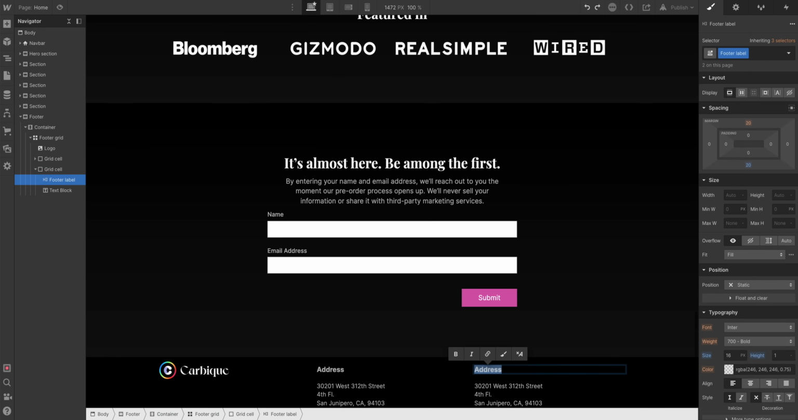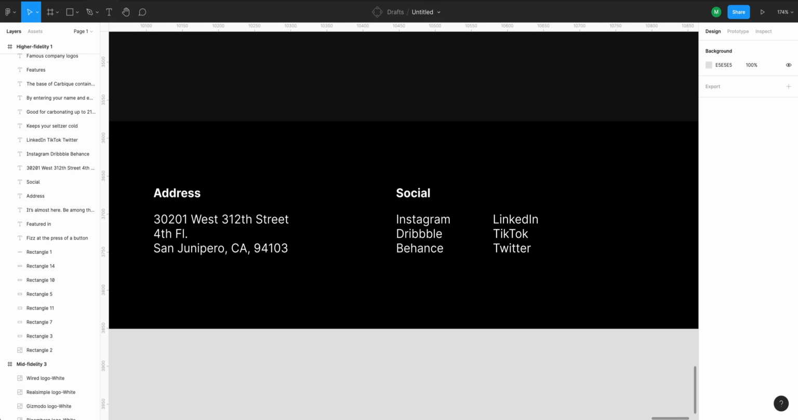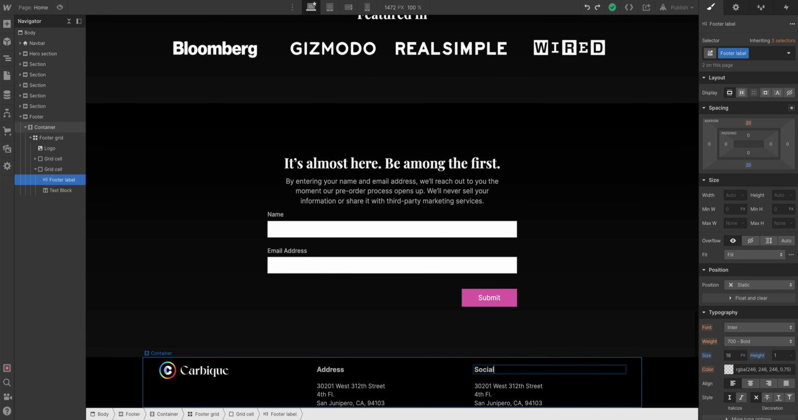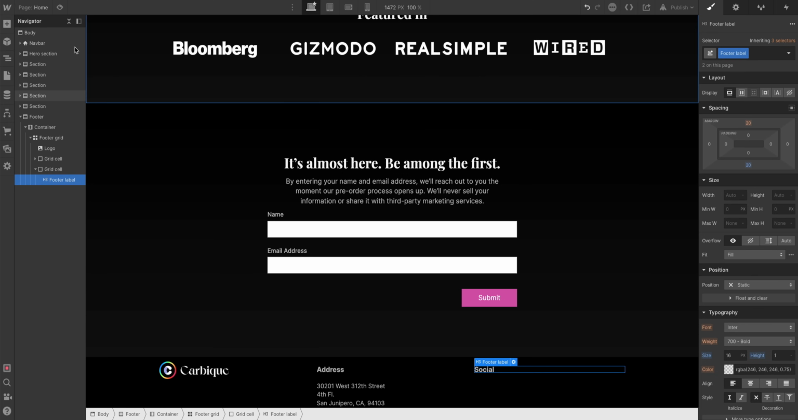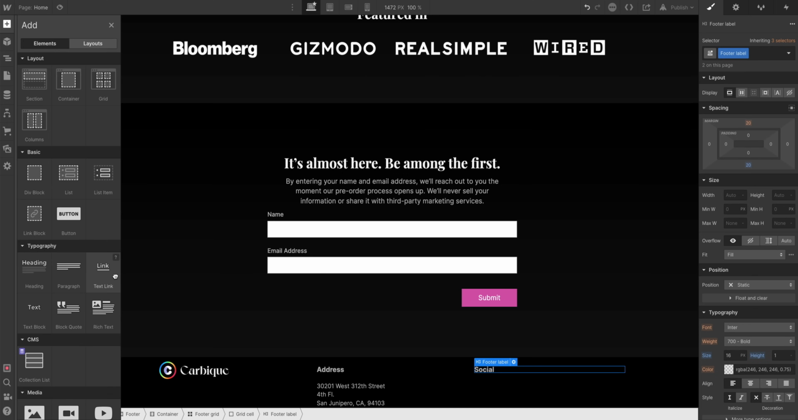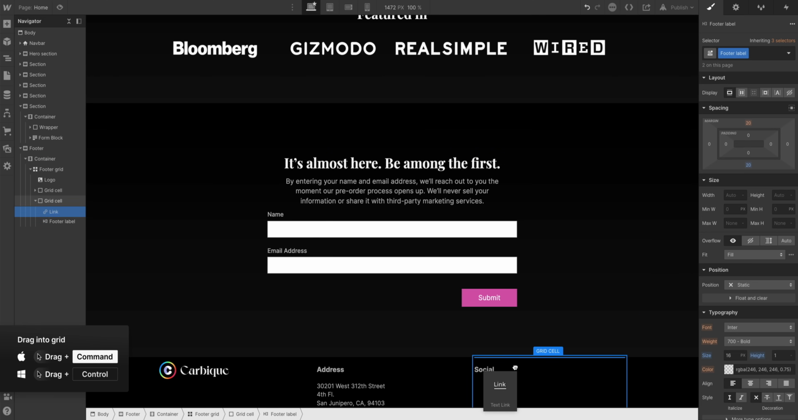So let's go back to Figma for our reference. We have social. All right, so social. And then, of course, we have our links. Let's delete this. First off, let's name this. Let's call it footer text. And then let's actually delete this because we actually want to use links. So let's click and drag text link into our social, right under social in our grid cell.